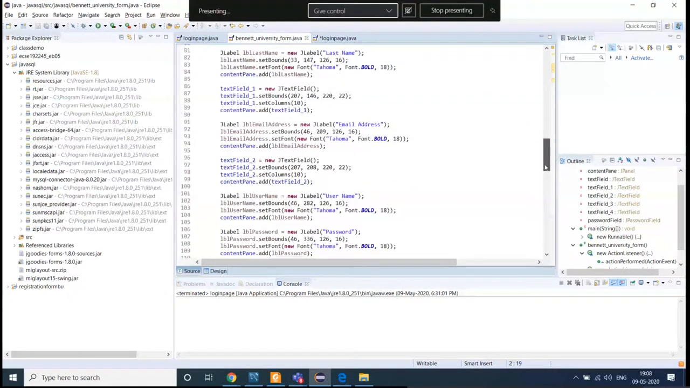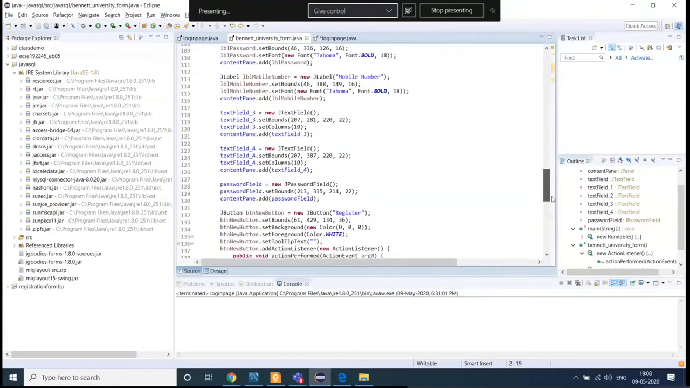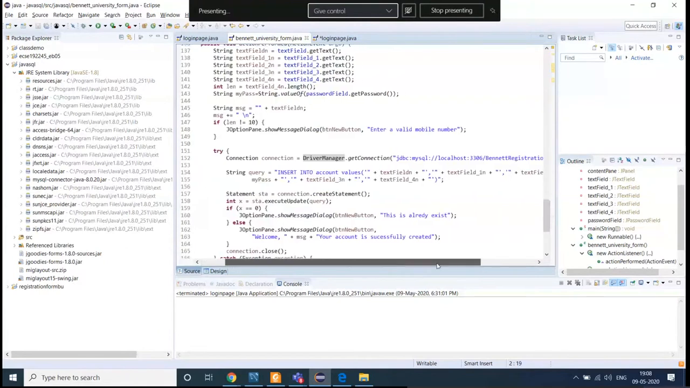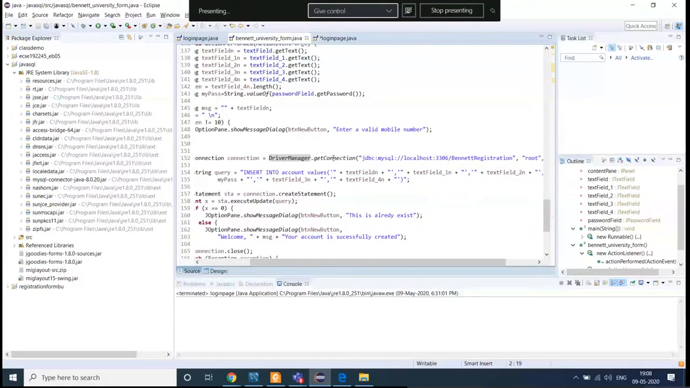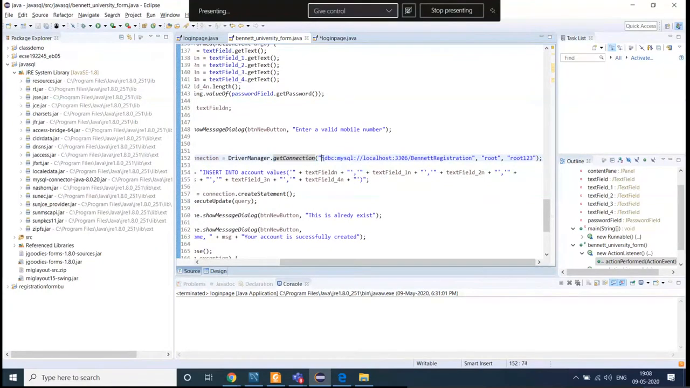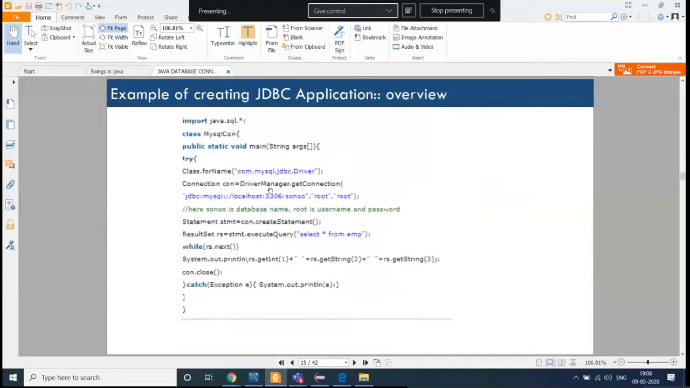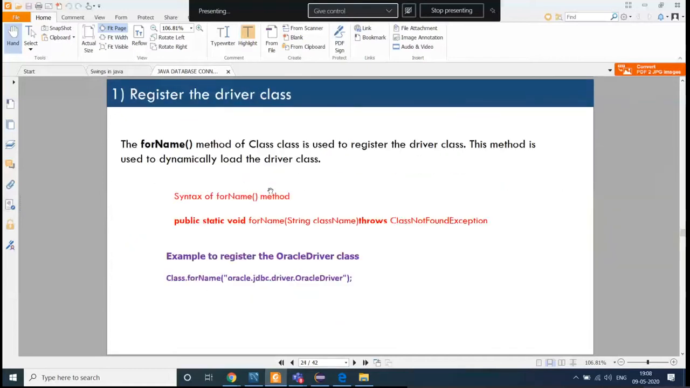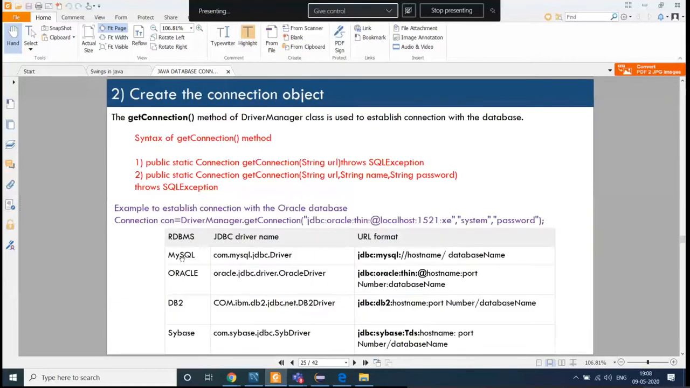Now what we are doing over there, see, this is my DriverManager, and inside your DriverManager you have a getConnection method, through which you are basically creating a connection. So this is the syntax which you need to follow. On my lecture slides I have already mentioned this. Let me show you. Yeah, this part. If you want to connect your application with your MySQL, then you have to follow this URL format.